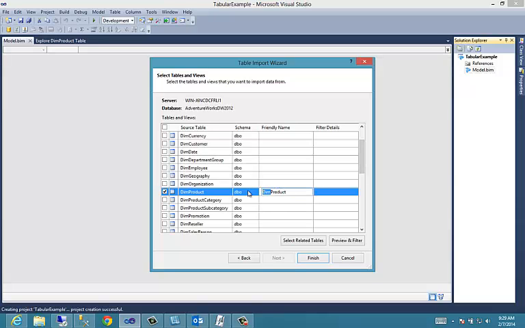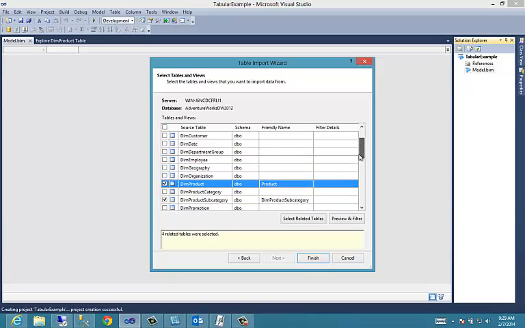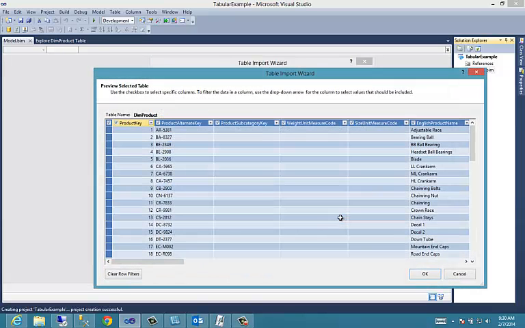We can give it a friendly name, product. We can also import some selected related tables, which is nice. Well, tables related is going to give us four. All right, we're going to preview. We can look at this in here, and when we preview and filter, you'll notice something.